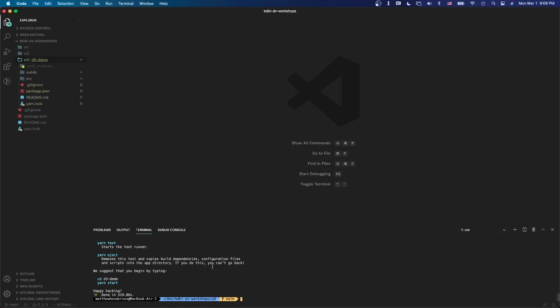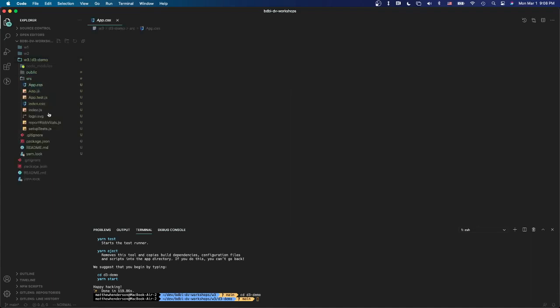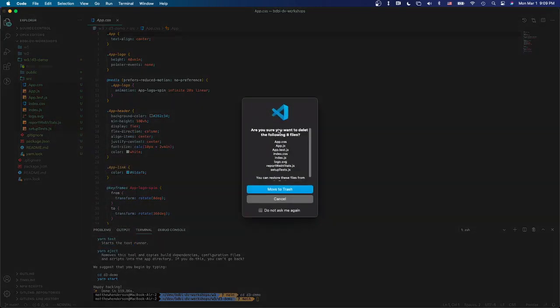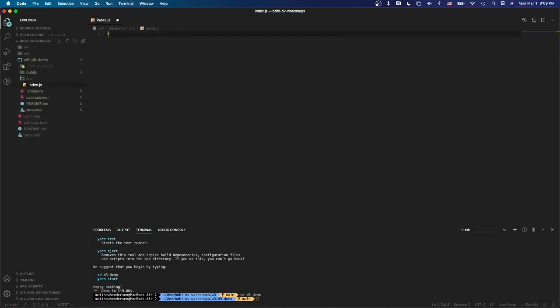Okay, so we're good. Now we can change directory into that folder. The first thing we want to do, now that we have this project open, is delete everything in the source folder because all that's just boilerplate. We don't need that. Now we create a new file called index.js. This is the entry point of your application.